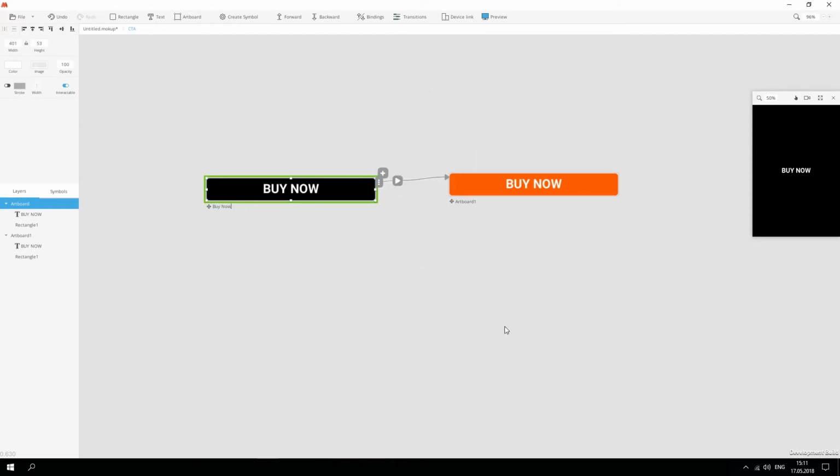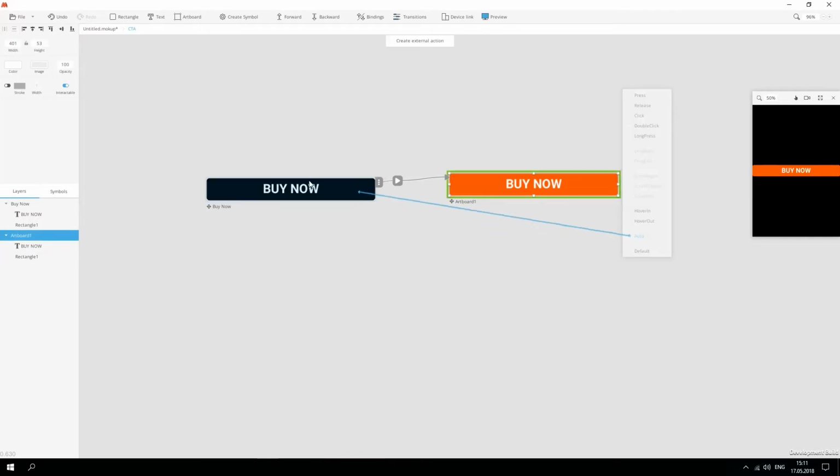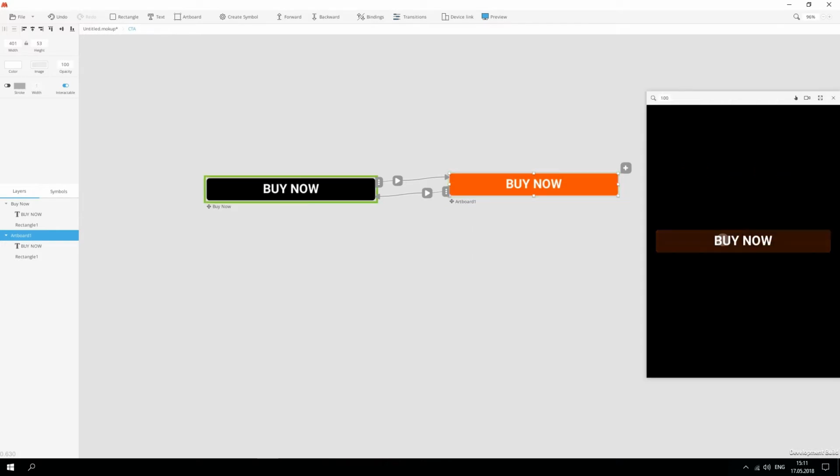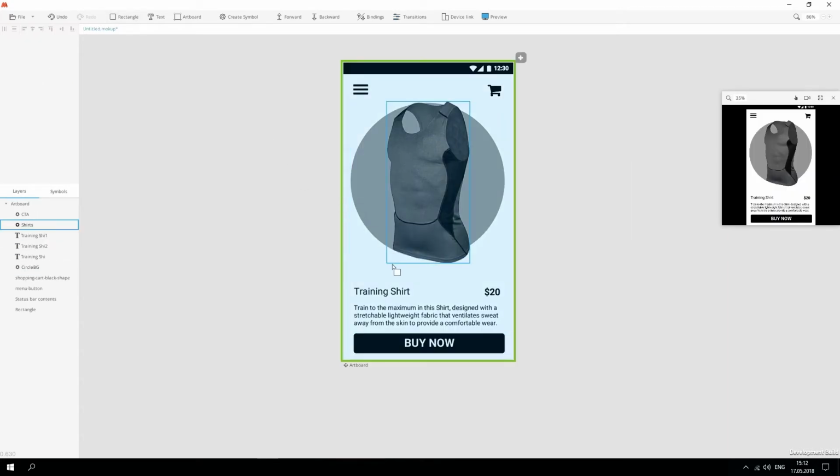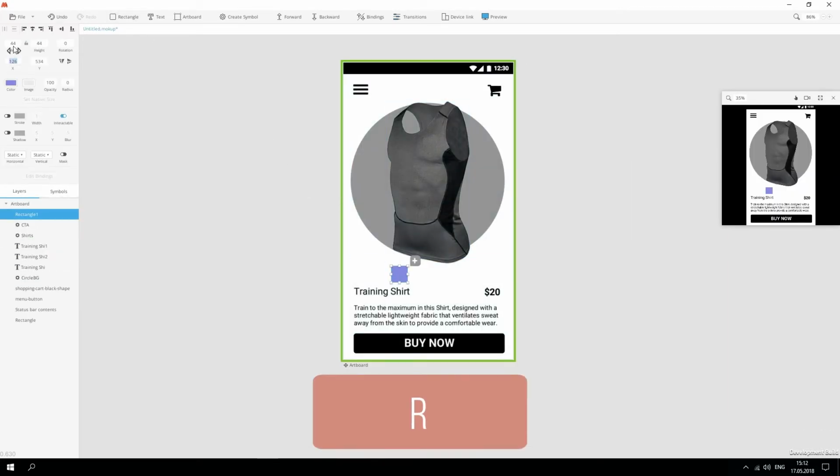Okay, select the second artboard. Hit the plus icon, select auto, drag to the first artboard. Now the button reacts to the click action, turns orange and gets back to its idle state. Rename the artboards to buy now and buy now clicked. Great. Now let's punch in some more interactivity by adding a shirt color selector.